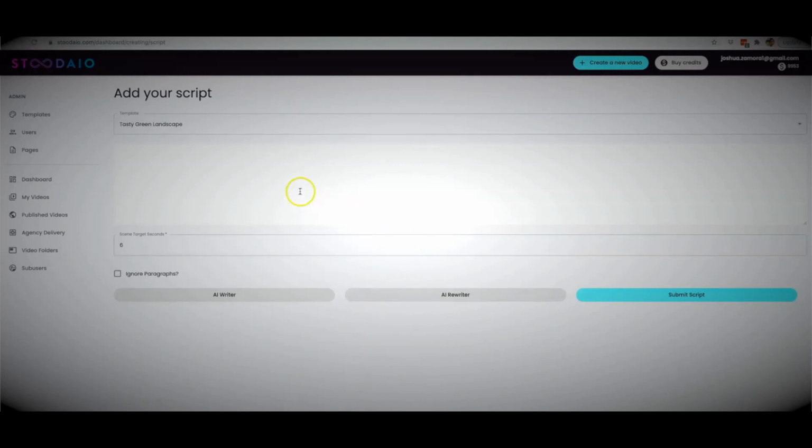Alright, now before we get into that, we do have the very basic option as well, where you can come in here and just copy and paste an existing script that you already have. So all you have to do is come in here, copy paste, and hit submit script. If you don't have a script written already, then obviously we have our AI writer built in, which will write high quality scripts for you.